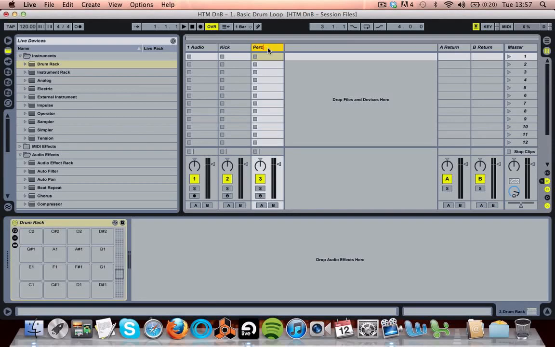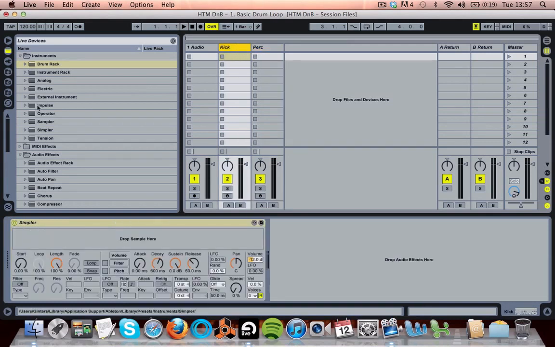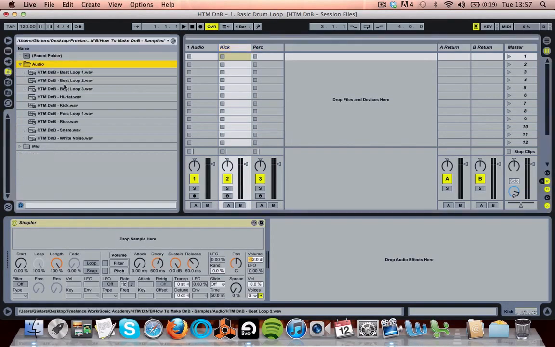the drum rack here, just so we've got a bit more control of it. So we've got a basic sampler here. Let's go back to our files. We've got our sounds here. So there's the different sounds that we're going to use to build this.